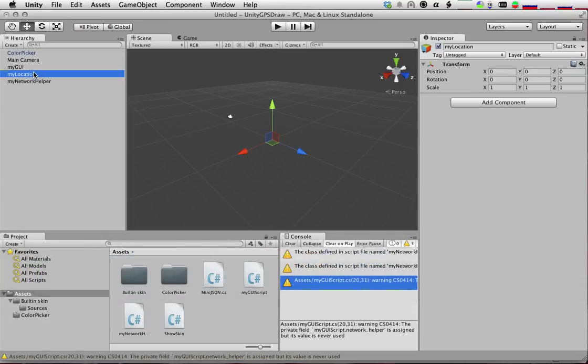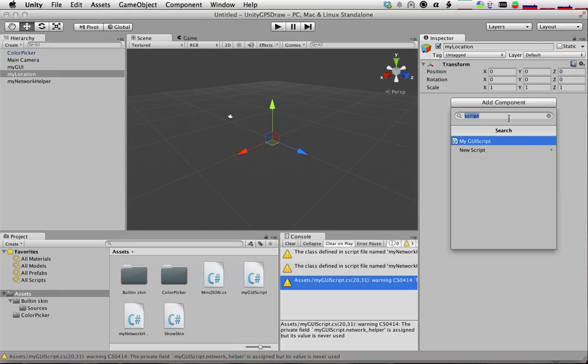All right. Right now, location is just a game object. It doesn't have any scripts to it, so we're going to add a script. And we're going to actually have my location do a little bit of graphical user interface as well. So first thing we're going to do, we'll add a script. It's called my location script.